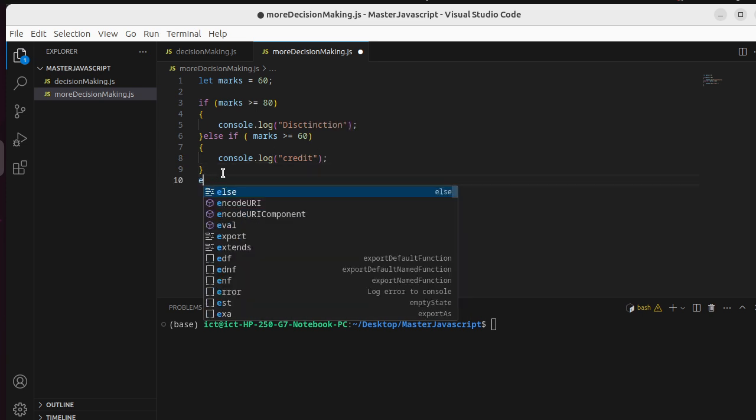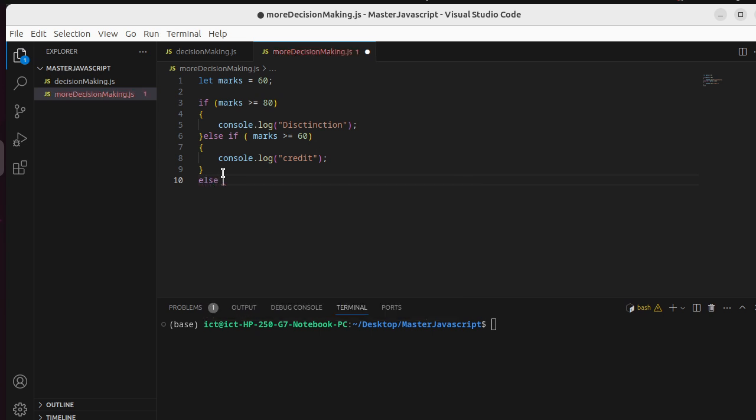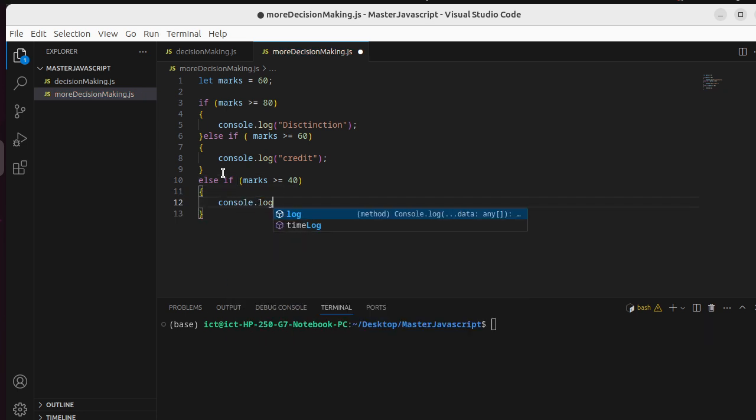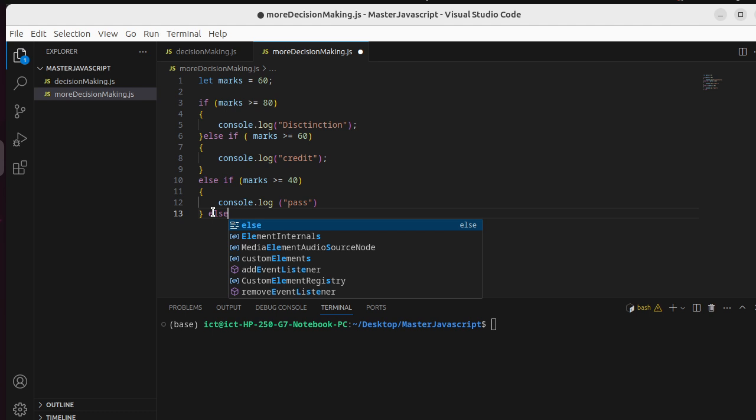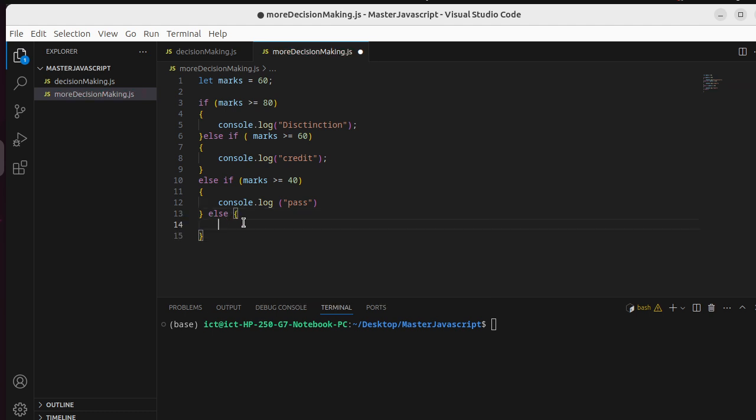You can also have another else if, you can test again if marks happens to be greater than or equals to 40, then you can come here and print console.log. You can say pass, and then finally, if we don't have anything executing there, we can have the final else. It means then that someone has, console.log, maybe that person has a fail. If it happens that their marks is not within the other test conditions up here.